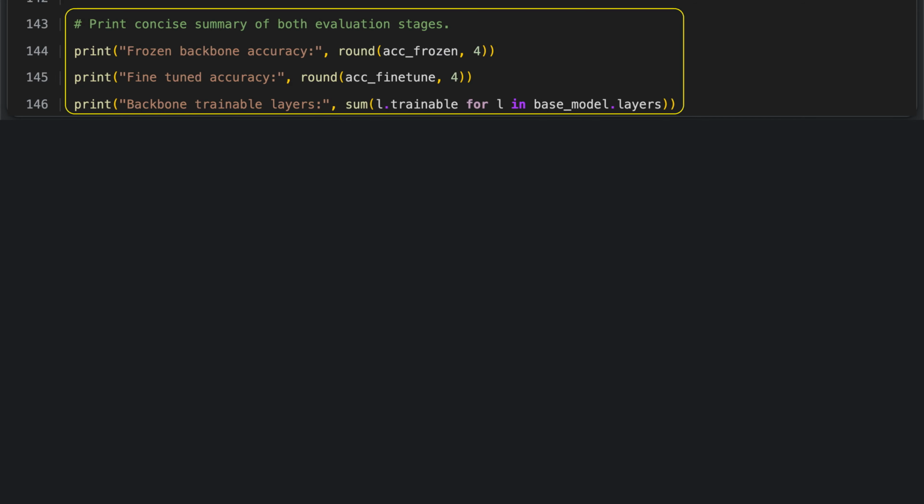We first report the model's accuracy with the backbone frozen to establish a baseline before any fine-tuning. Then we compare this to the accuracy after fine-tuning, when some backbone layers are allowed to be trainable, to see how much performance improves. Finally, we count and report how many backbone layers are trainable, which shows how much of the model was actually adjusted during fine-tuning.